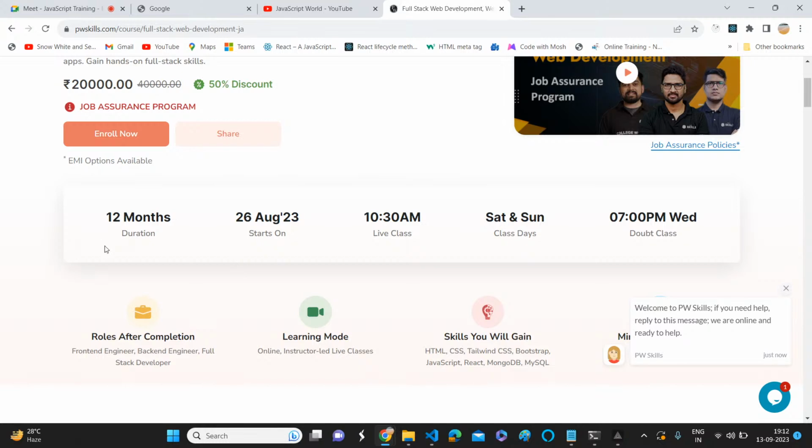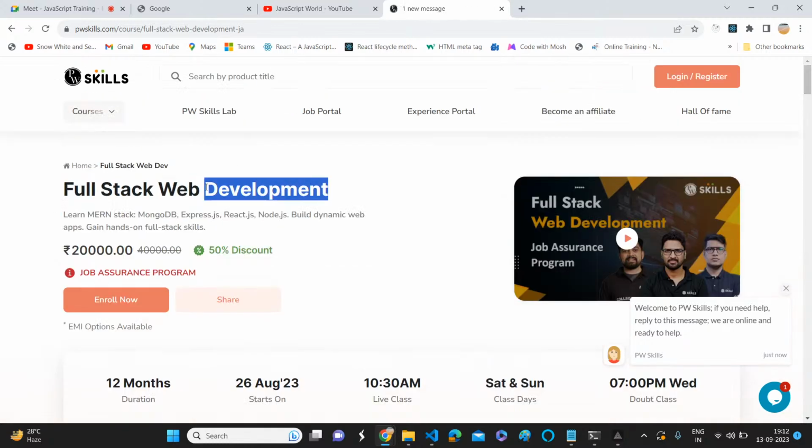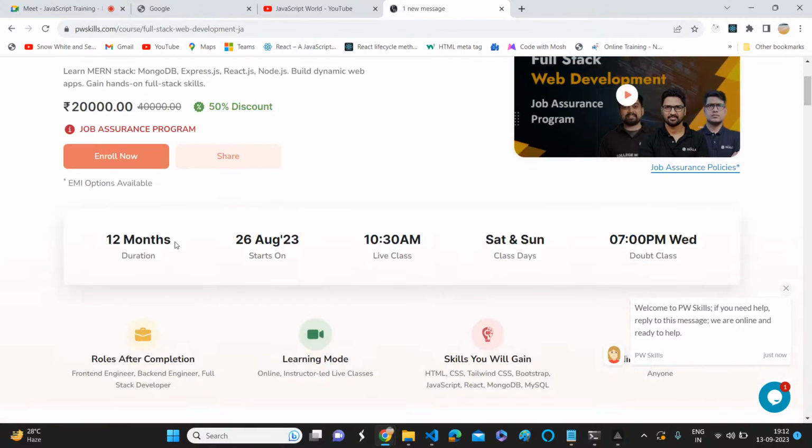You should spend minimum 6 to 8 hours in a day, right? If you spend minimum 6 to 8 hours per day for 12 months, you will become a full stack developer. But 90% of the students will spend only 1 hour for these 12 months and they will ask for a job guarantee. Tell me, is it possible?